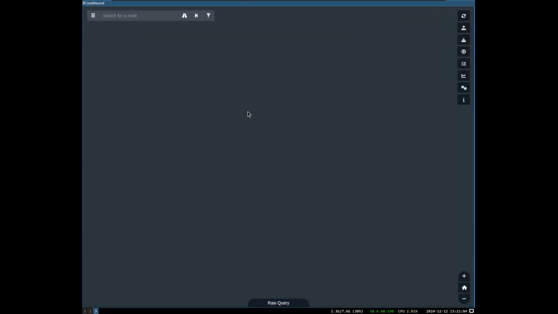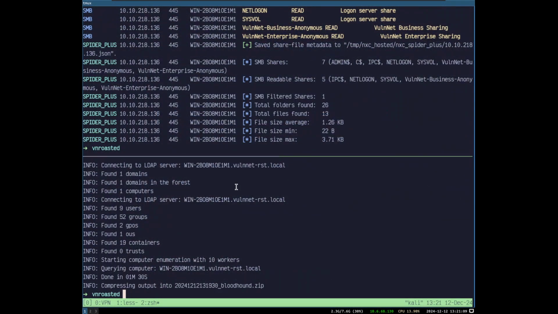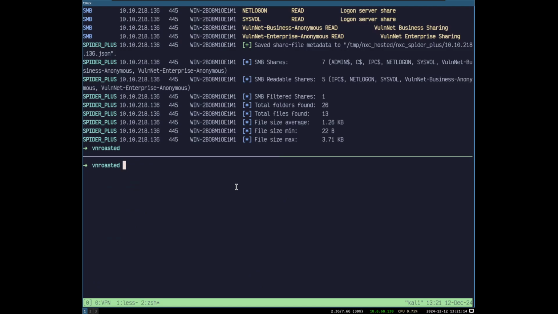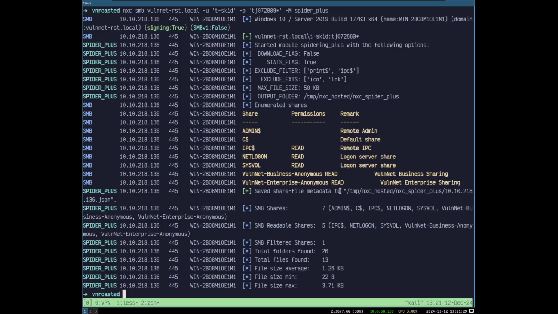I already opened it, but if you haven't yet, you can go to your terminal and first start neo4j. So do a sudo neo4j start. I already have it running, so I'm not going to start it. But if you haven't started neo4j, make sure to start it.